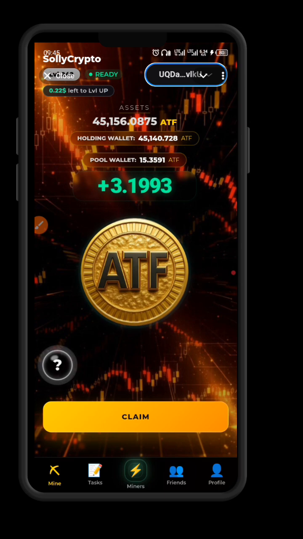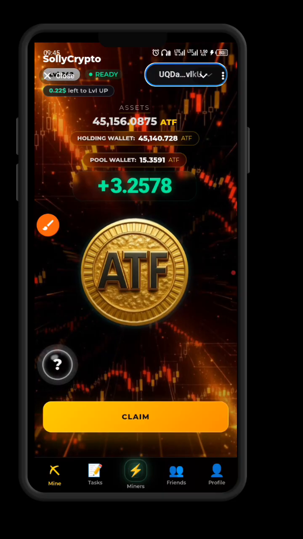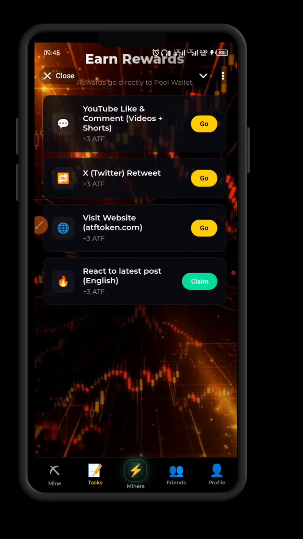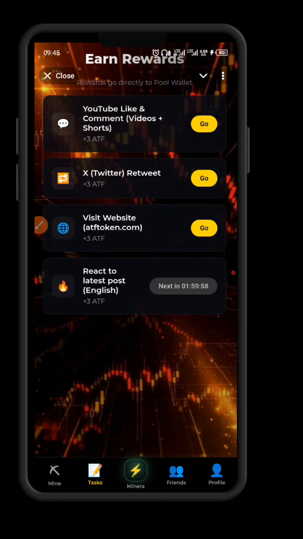All right. So I did that. And okay, let me explain the dashboard first. When you click on this place, you'll see task. This task always updates about every 1 hour 30 minutes. You can just click on it and perform the task. The task is maybe react on Telegram, retweet their latest Twitter post.